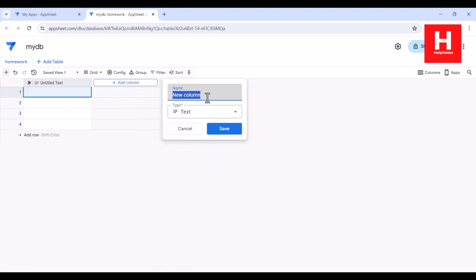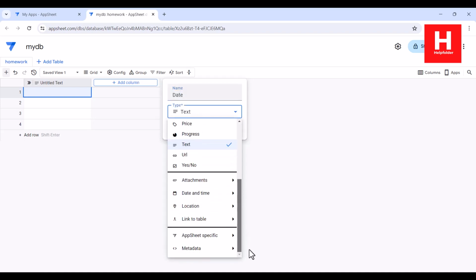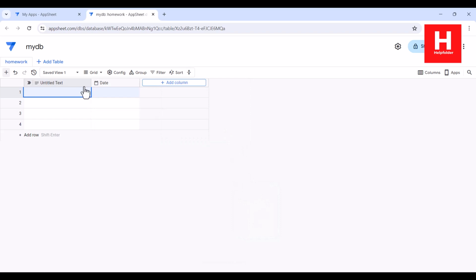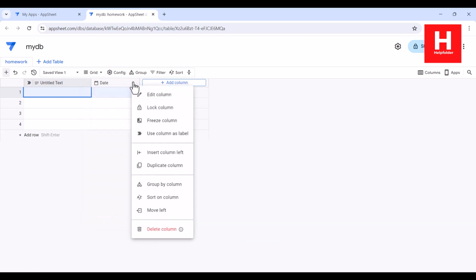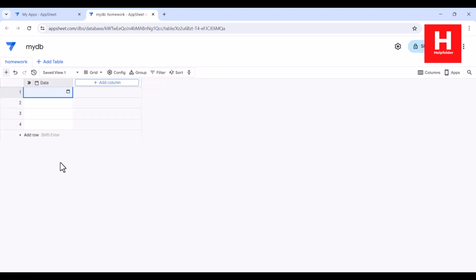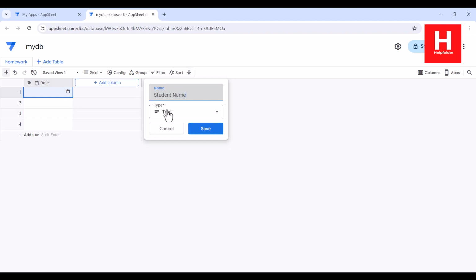Now within this particular column name, I can see that the column name is date. I will just scroll to date and time, and I will just go for date. Save this. Now here I will just make date as column label. Now the next thing is choosing the name of student. So say student name. I will have it as a text.